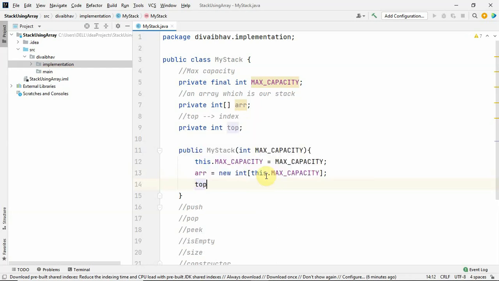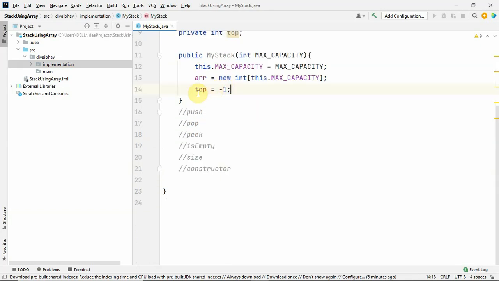Now we are going to initialize the top with an index -1. Why -1? When we just created our stack, there is no element in our stack. So the top is pointing to the negative index, which is an invalid index. Okay. So now our constructor is completed.